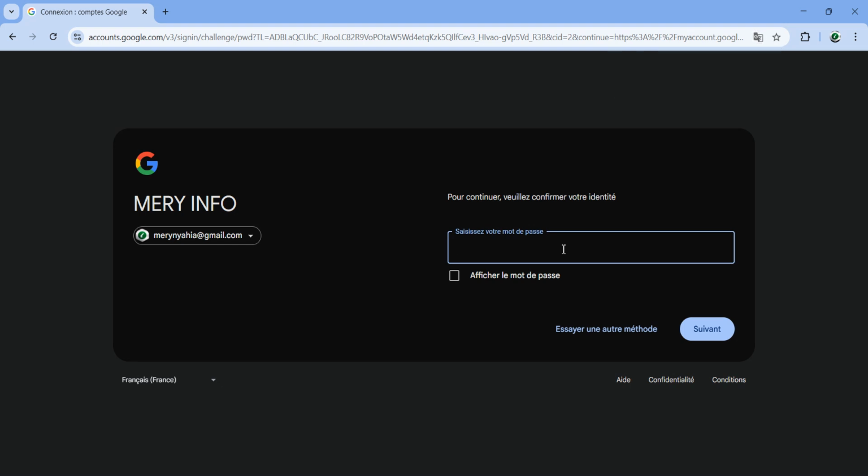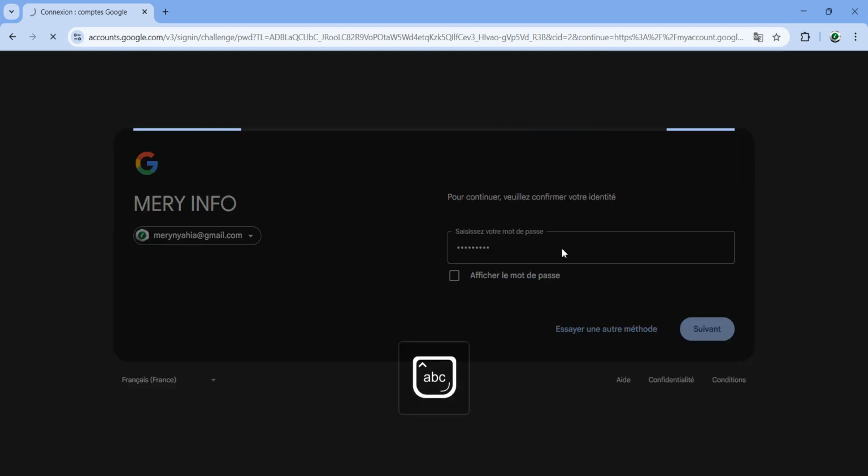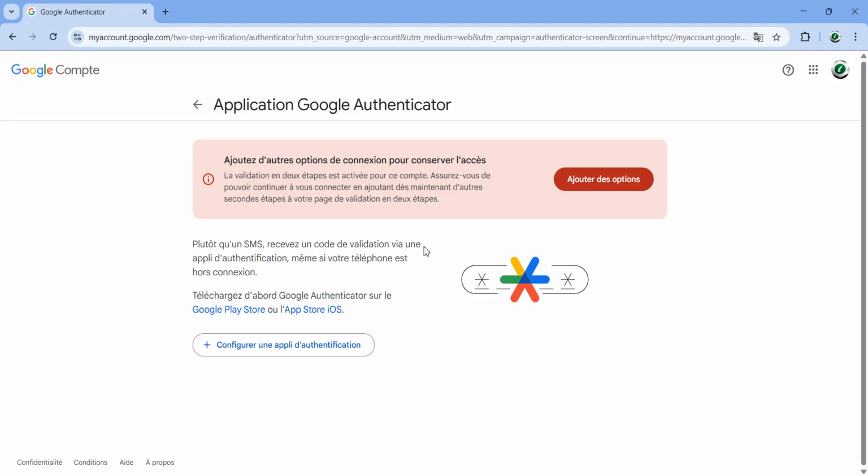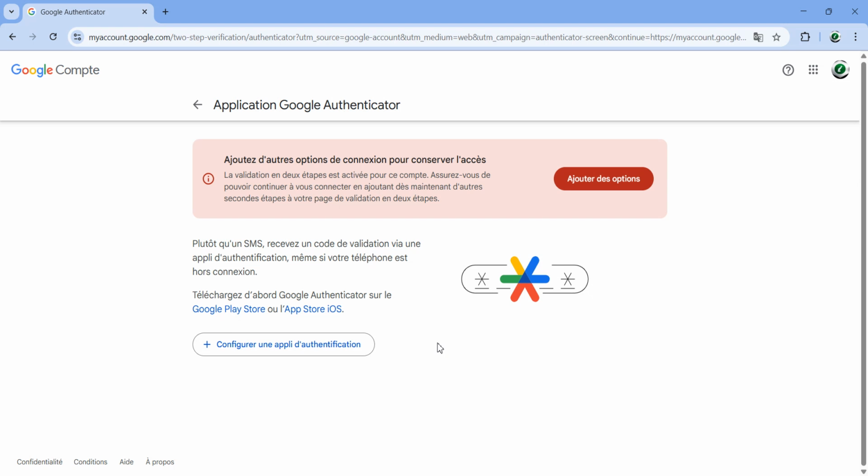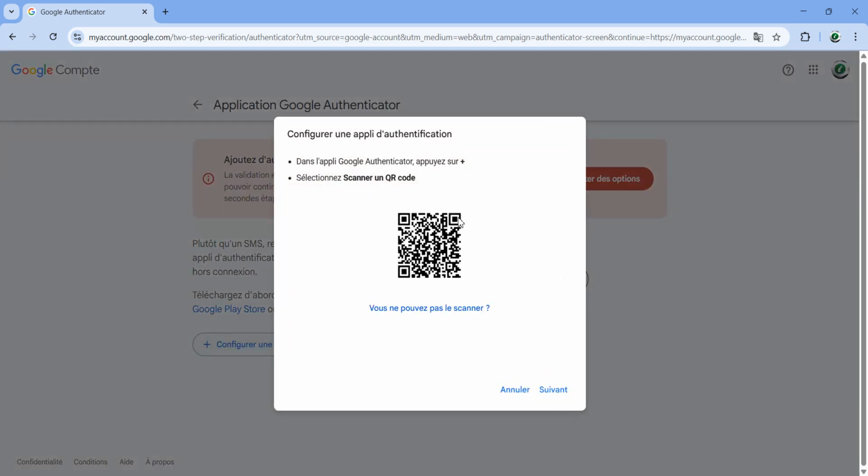You need to put your password. And now we need to add, just configure like this. Click here in this option. You will see this QR code. Open the application in your phone.